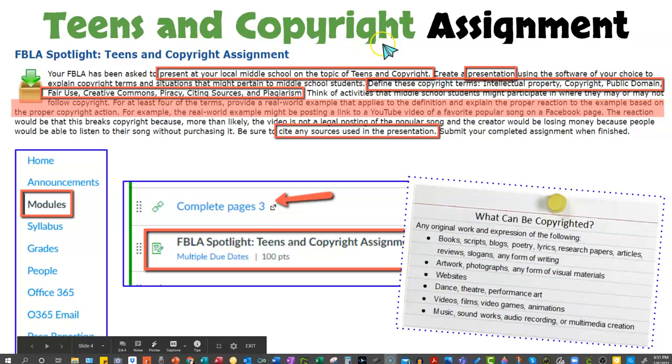Next up, we have Teens and Copyright Assignment. This is an FBLA Spotlight assignment. Let's go ahead and read the directions. It says, your FBLA has been asked to present at your local middle school on a topic of teens and copyright. So that's the topic that you've been asked to present on. You're going to create a presentation and you can use any software of your choice. So it does not have to be PowerPoint or Google Slides. It can be any animated presentation software that you want to use.